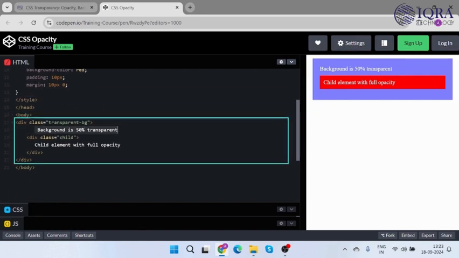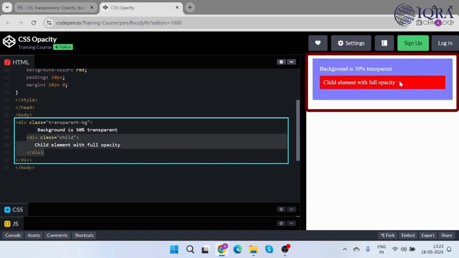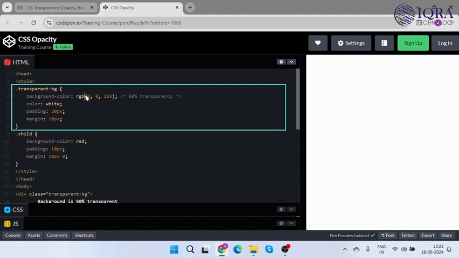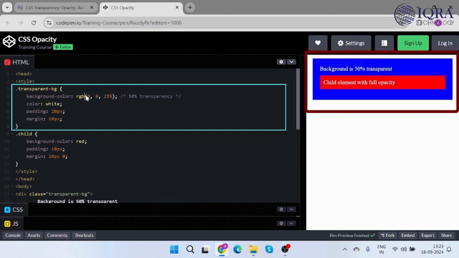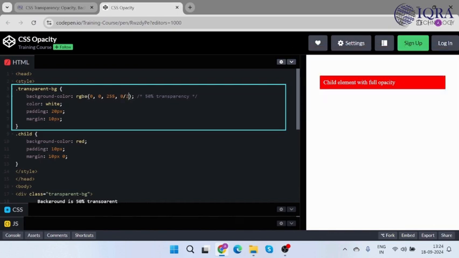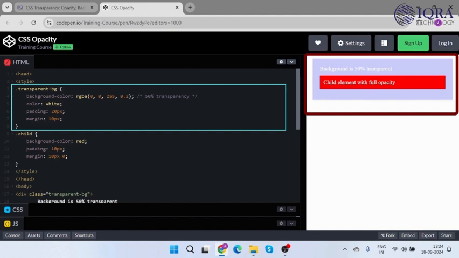If I set the background color to a lighter shade, RGBA 255, 0, 0, 0.5, the background becomes 50% transparent but the child's content stays fully visible. Now if I remove the opacity and set it to RGBA, the background color will be fully opaque and appear completely blue, while the red color inside the child element will remain the same. If I set the background color to RGBA, the background becomes lighter but the red color inside the child element remains unchanged.